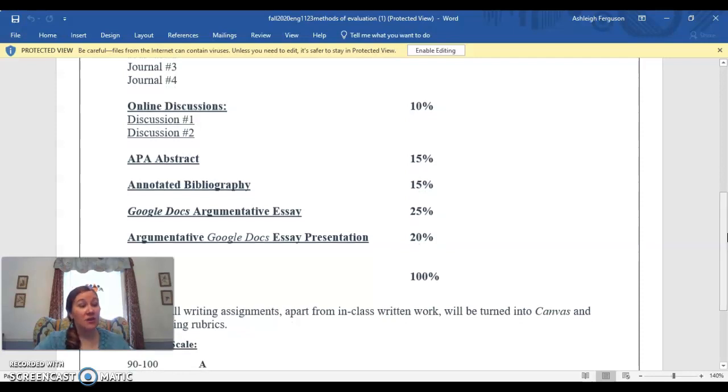Now, you also are going to complete an APA abstract. An APA abstract is essentially a summary. You're going to be assigned to find an article. You're going to read the article, and then you're going to summarize its content in what's called an abstract. And that includes a title page, an actual abstract page, which is just a paragraph summary of the article's content, and then a reference page, which is similar to a works cited page.